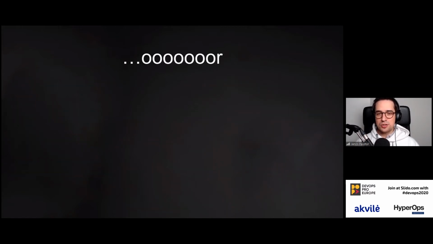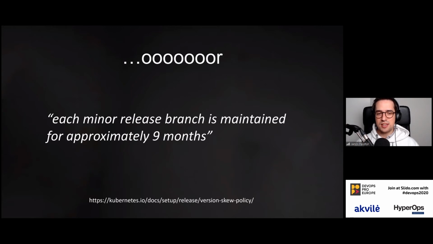Alternatively, of course, you could take a look at the documentation, which says each minor release branch is maintained for approximately 9 months. So if you are set on a certain version, then you will have to update your Kubernetes cluster every 9 months. And anyone who has done this already will tell you that it's a bloody nightmare, because you have to pull up individual components in a very specific order.